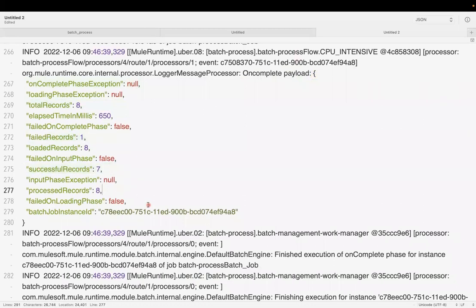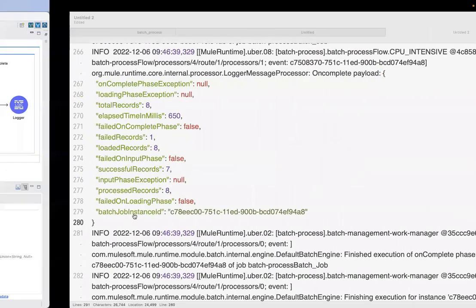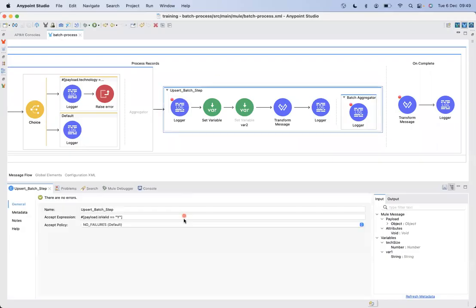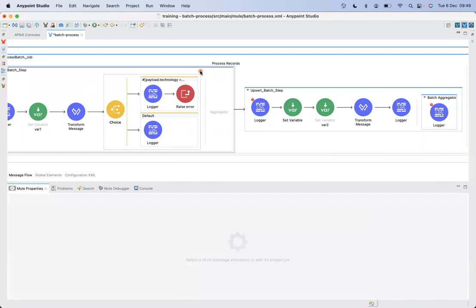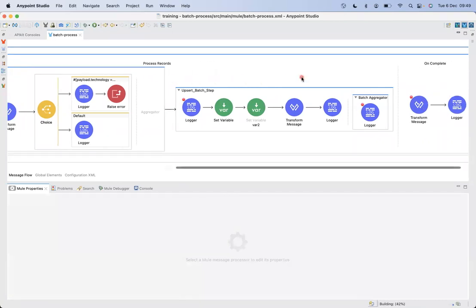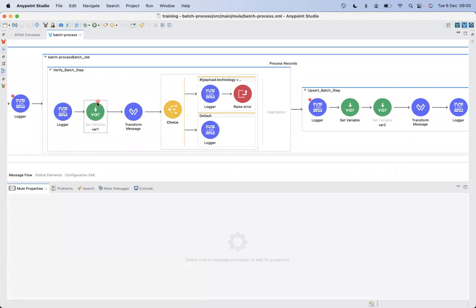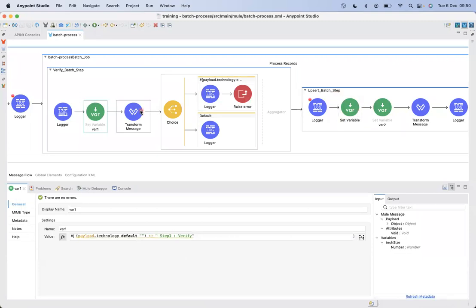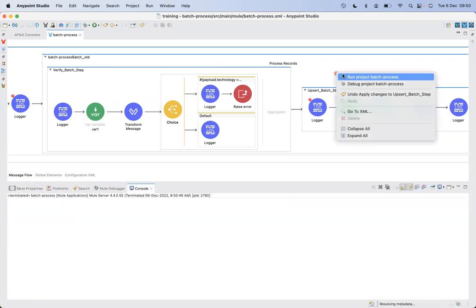is 7. Now, just for a change, we are going to remove this accept expression within the upsert batch step and observe the result. Whatever variables we define, these variables will be accessible across the batch steps. Variable 1 is accessible within the upsert batch step because it is defined before the upsert batch step. Let me redeploy this application.